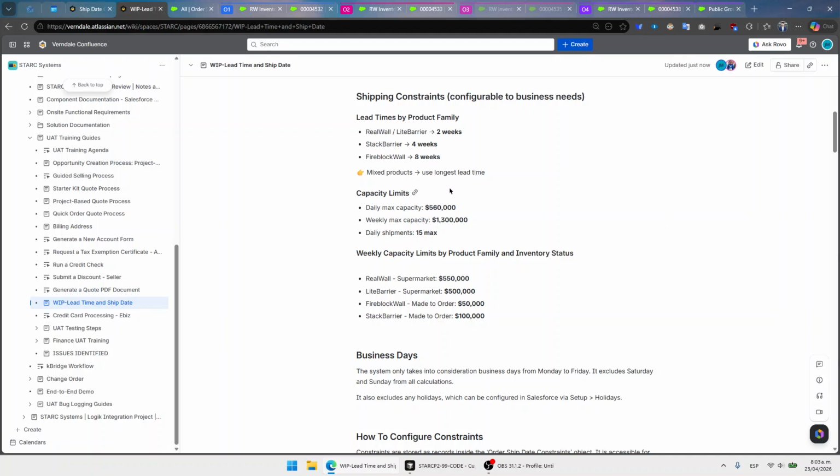The capacity limits are based on the total value for that quote. In this moment, for the purposes of this test, we have configured these values. Daily max capacity means that daily we can send this amount of money in orders. The weekly max capacity means that we can send this amount weekly, and the daily shipments means that we can only send this amount of shipments per day.